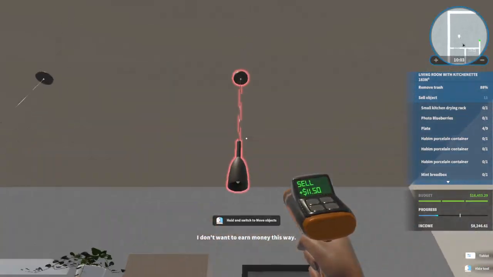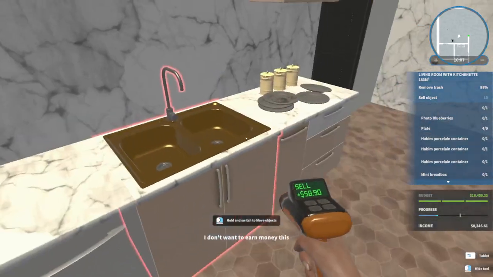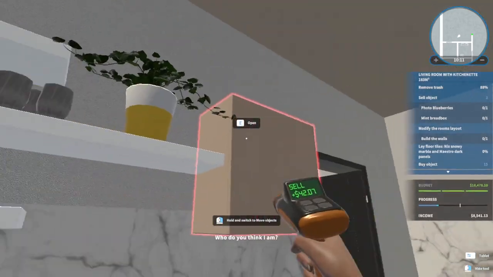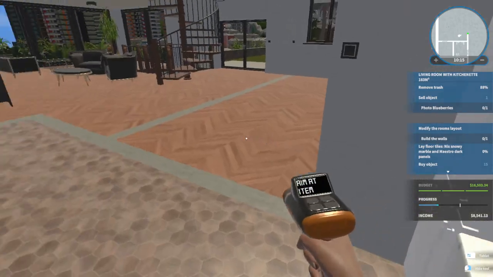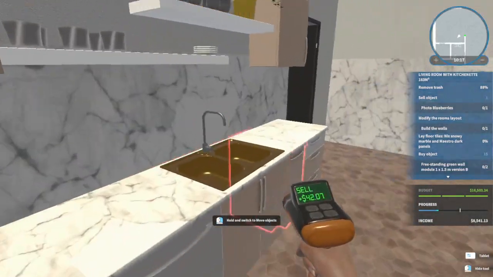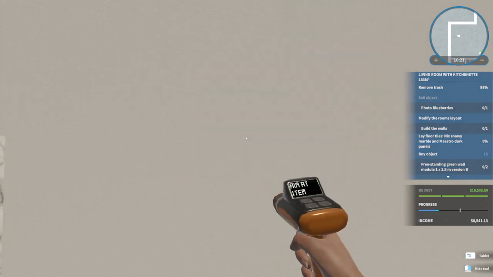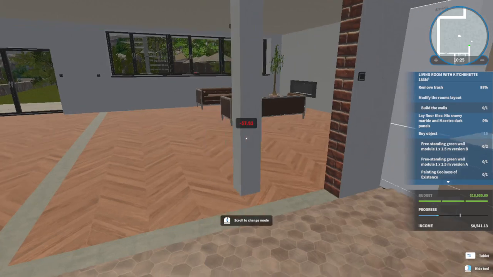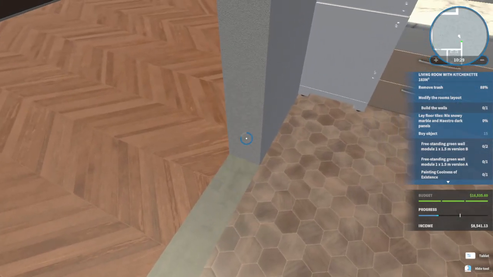Okay, so I'm not looking at the side at all times. See, there we go. See, there. And photo blueberries. Oh, I've never seen this photo. Okay. Oh, they want me to build walls? Oh, because I accidentally knocked that one down. Okay.